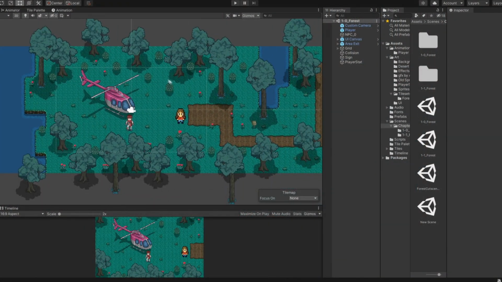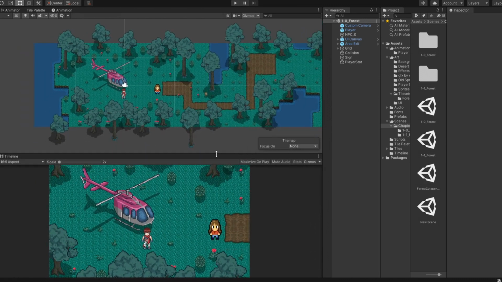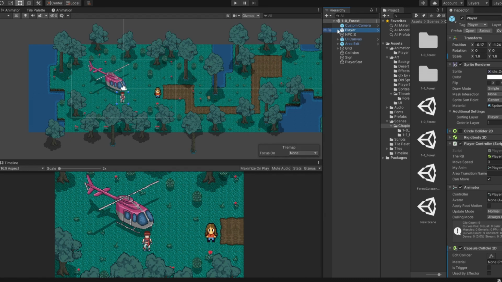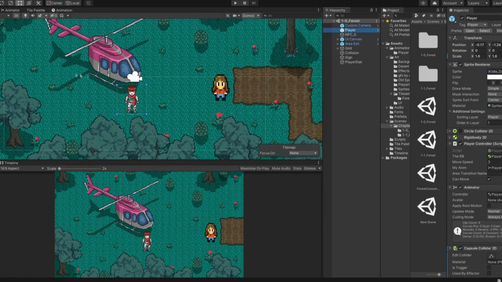All right, so the first thing we are gonna take a look at is the character movement. I'm gonna show you how it was done in Unity, then I'm gonna show you how I did it in Unreal. First, if we select the player character in the hierarchy, you can see that we have the character over here and he is his own prefab.